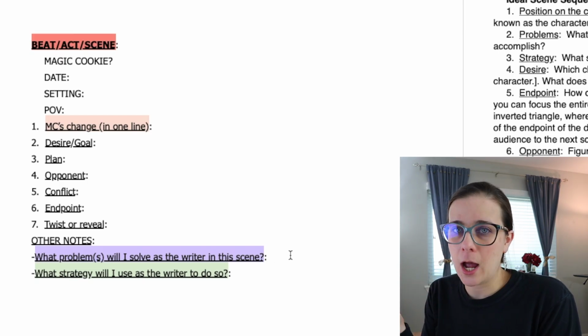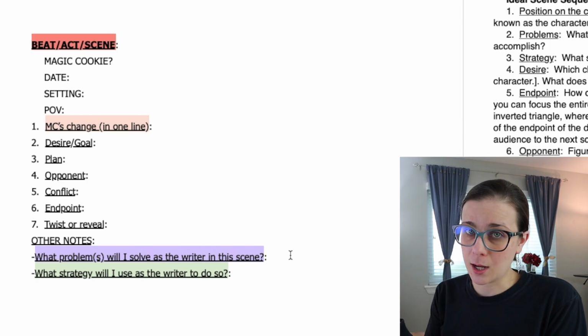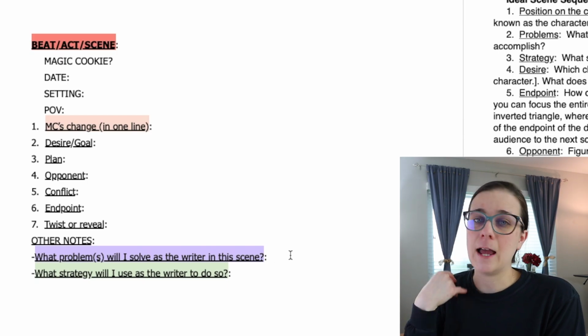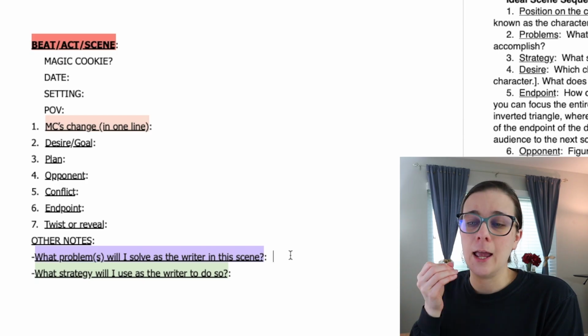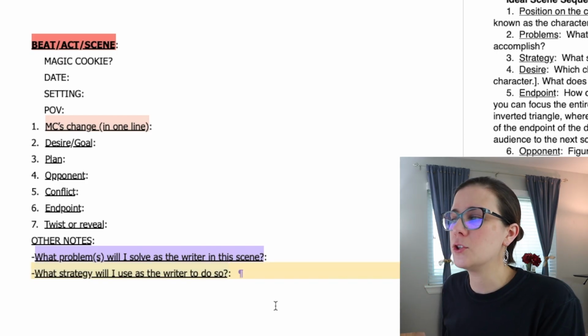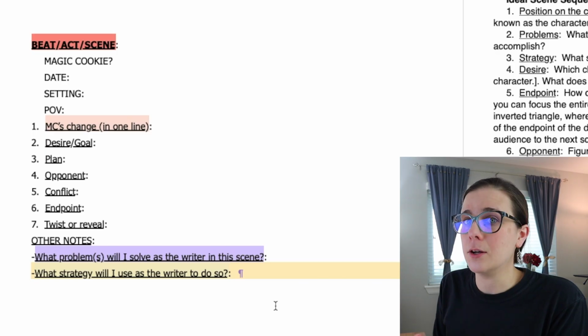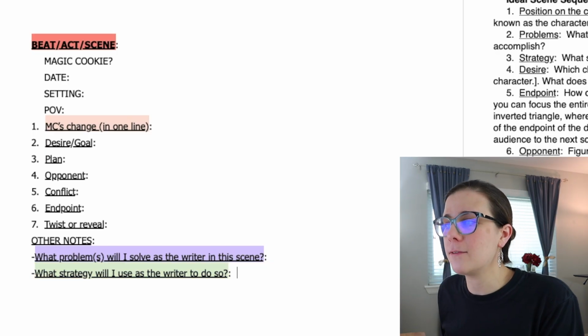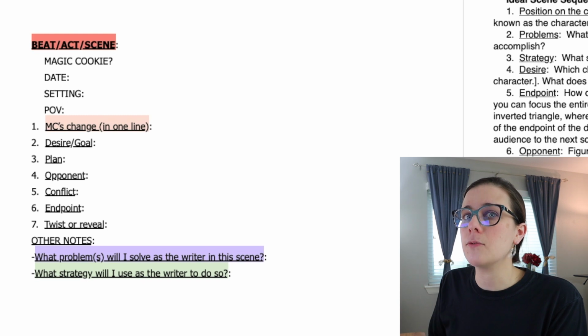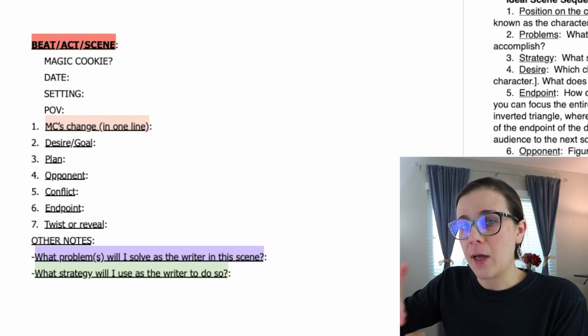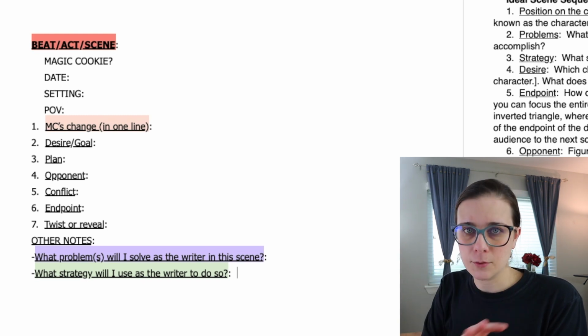So the opening chapter is going to be introducing the main character. The problem I need to solve is I need the reader to be invested in the main character and ready to root for them through the story, right? And then what strategy will I use as the writer to do that? How am I going to get them to like this character right off the bat, or be invested in their story right off the bat? Thinking about that kind of stuff can be really helpful in structuring the scenes.